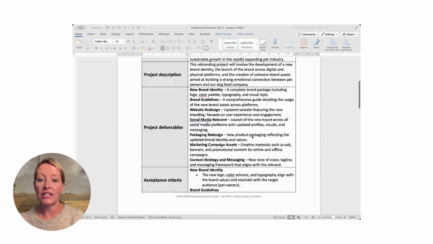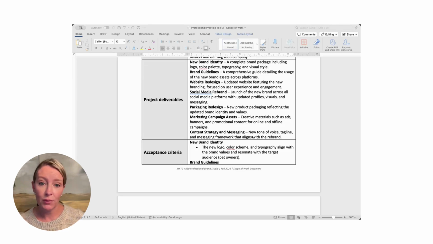Then we get into project deliverables. Project deliverables for your client are not unlike the deliverables I've asked you to put together for Explore 84. Your deliverables are what are you going to hand over at the end of the day. You're not done till these things are in your client's hands.